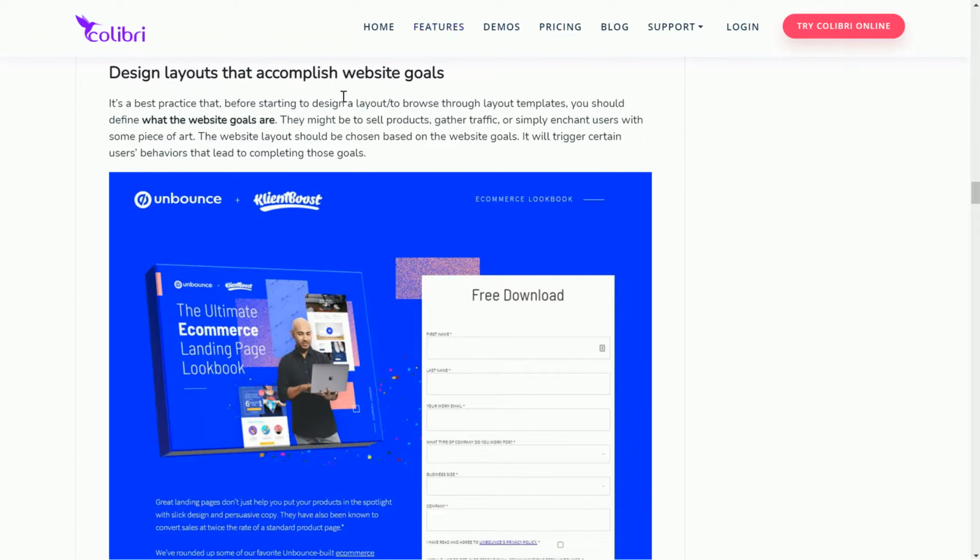Design layouts that accomplish website goals. Okay, website goals, conversion of your passive user to active user. It's a best practice that before starting to design a layout or to browse through layout templates, you should define what the website goals are. So, paano ba yung use ng website mo? Para saan ba yung use website mo? Ano ba yung gusto mong gawin ng website mo? Okay? Ano yung goal niya?